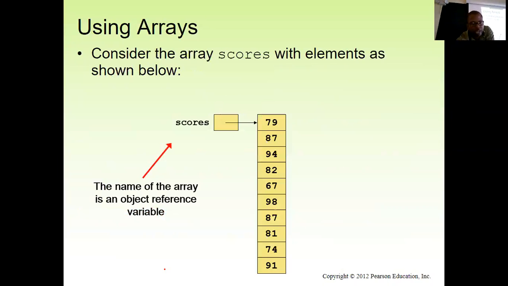Now, remember, we have an array of what types here? The array is called scores. What are the types that are in this array, Barbados? Okay, Bill?